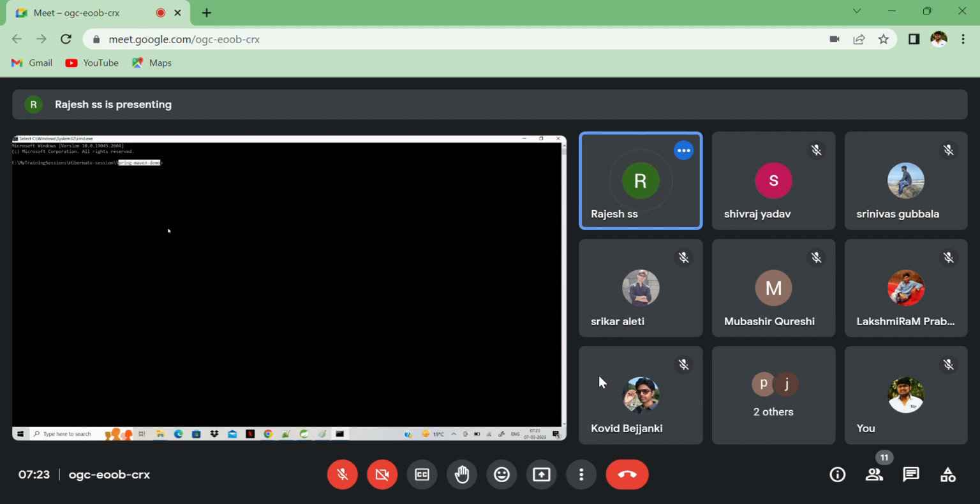Clear? So what should I do? We need to build our application. To build our application, we need to do the clean install. What is the command we have to use? mvn clean install. So whenever you execute this command, what happens?